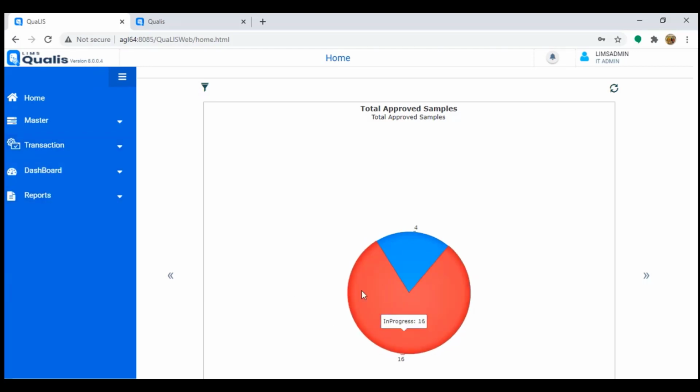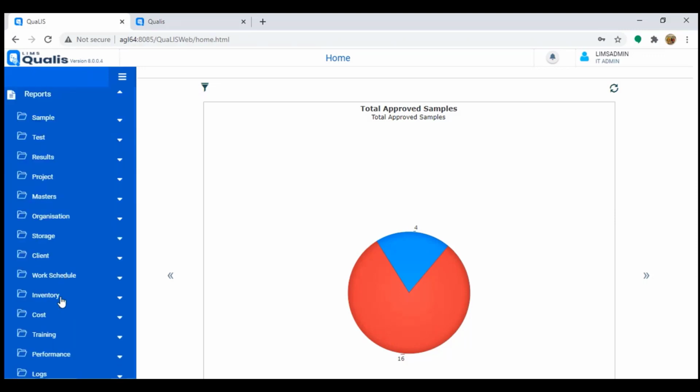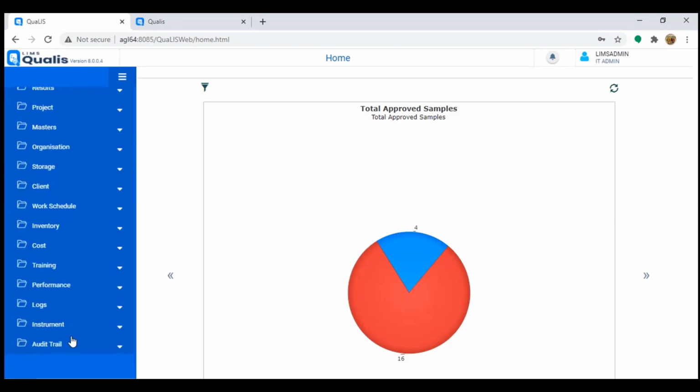As I said, this dashboard is configurable and alerts are configurable. So we have an area for that where we can define the dashboards and alerts. So that is third part. And finally, we have built-in reports. So we have around 30-40 built-in reports here.